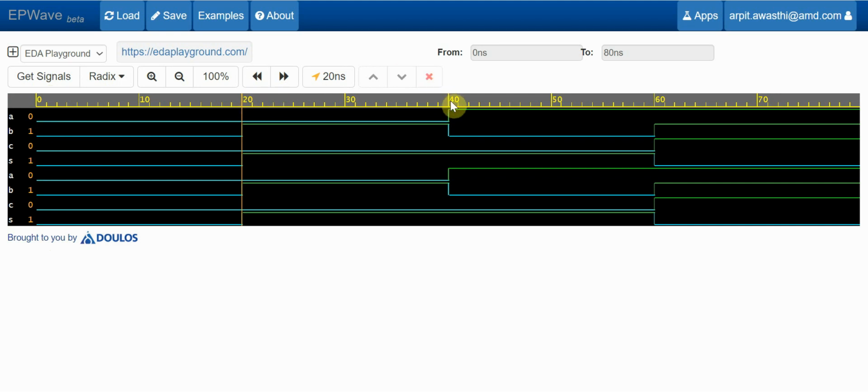Then come to 40 because we gave a delay of 20 seconds. For 1, 0, carry is again 0 and sum is 1. And then come to 60. If you observe 1, 1, we got a carry of 1 and sum is 0. So you can verify with your truth table whether the correct operation is coming or not.